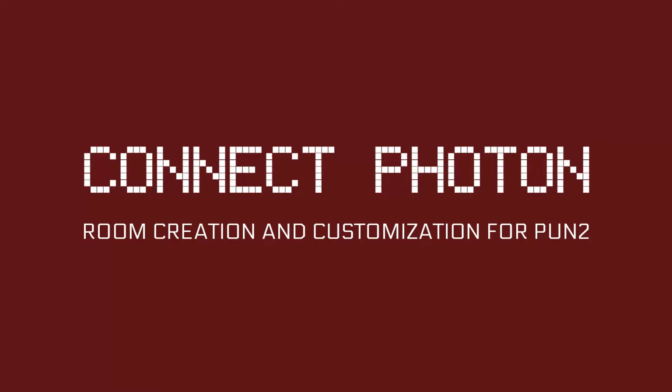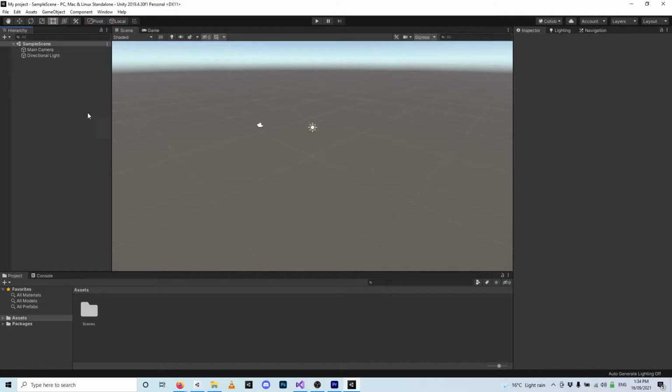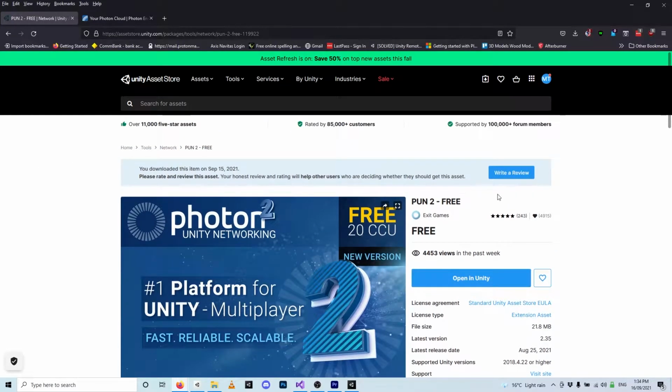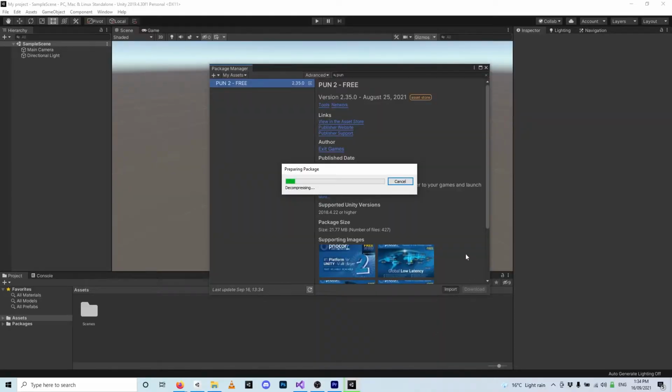This is a quick walkthrough of Connect Photon, room creation and customization for Pun 2. I've created a new Unity project and we need to get Pun 2 from the Unity Asset Store, download and import it.